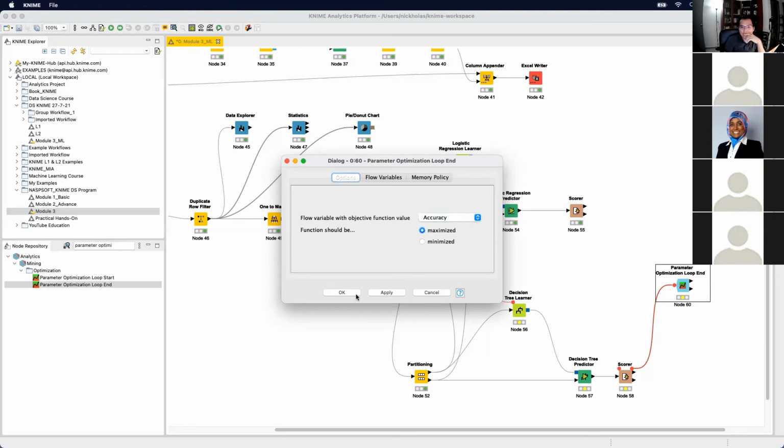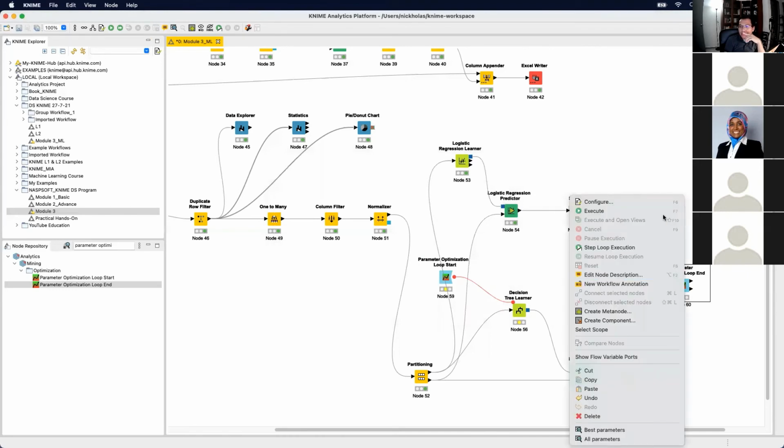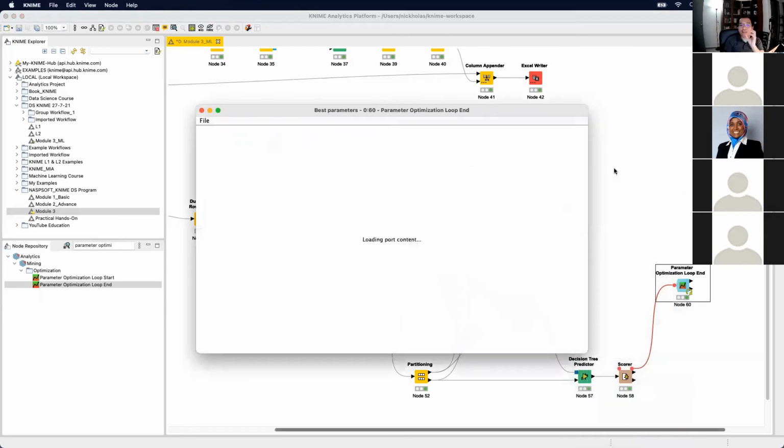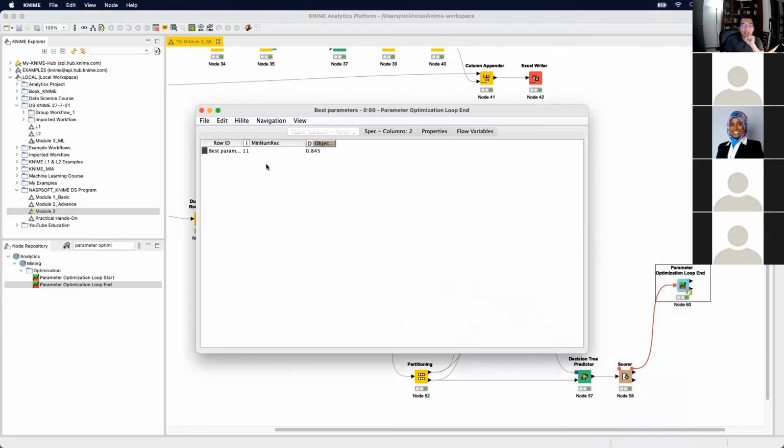Okay, so click apply and then click OK. Right click and execute. Nampak tak dia akan run berkali-kali, sebab dia akan test number of record 2, 3, 4, 5, 6 until 15. So when I right click and then check here, apakah best parameters dia? Okay, the number of record I have to set is equal to 11, and the accuracy that I can achieve is 84.5%. This is the highest accuracy that I can achieve.